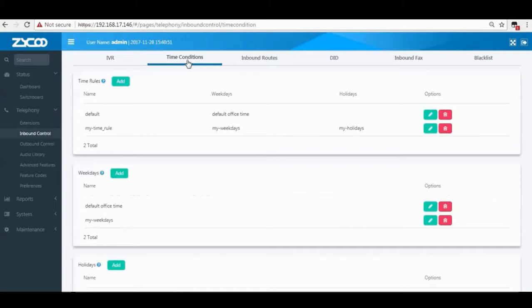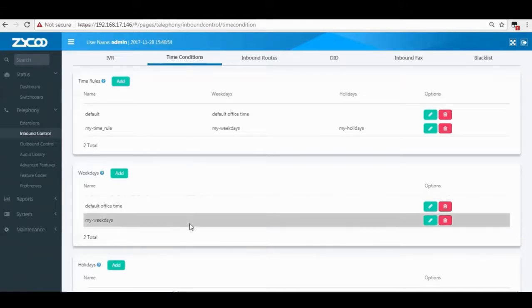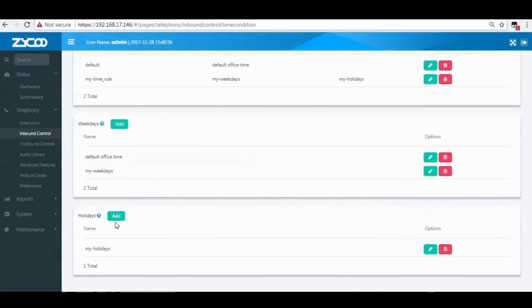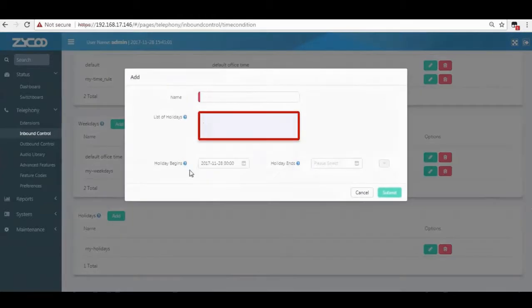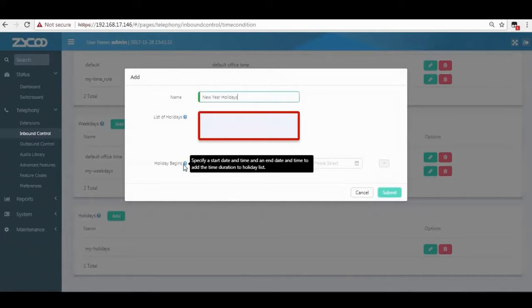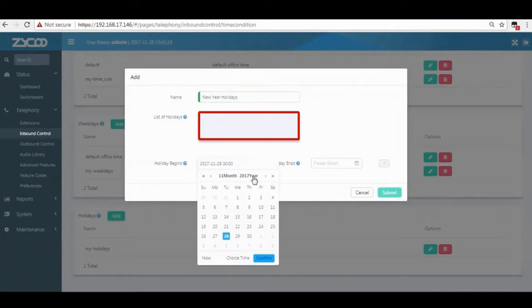Next we'll set time conditions. Time conditions are a great way for your business to define when you're open, when you're closed, when you're on holiday. Based on this information, you can allow the PBX to take different actions. So first, I'm going to set my holidays. For example, this one is my New Year holiday. This box here lists the days and times and durations specified for your holidays. And you define the start day and time here.